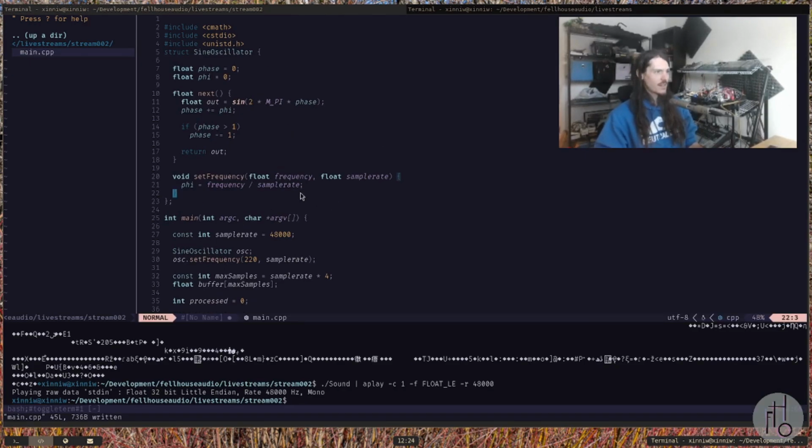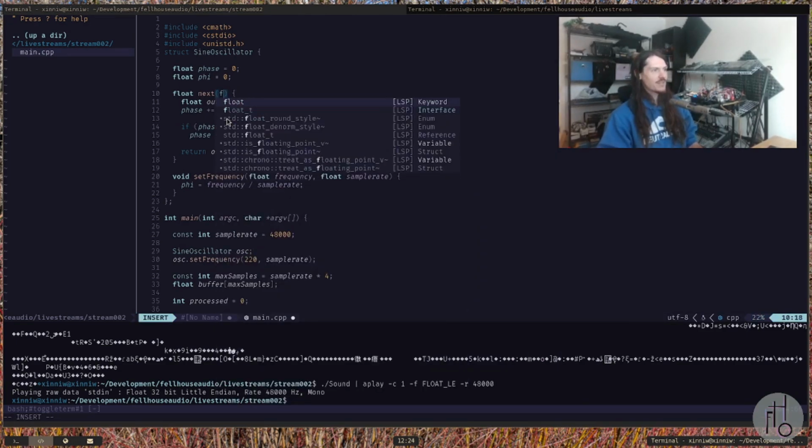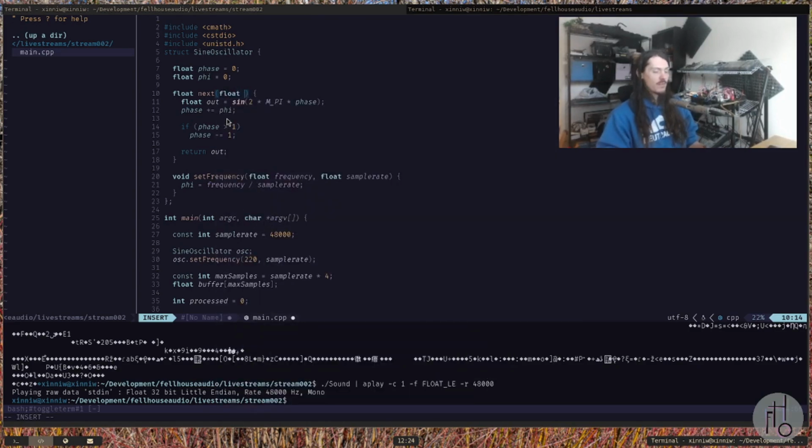We have our sine oscillator. So one thing that we might want to do is make the tone a little bit more interesting, because it's kind of boring to have just a straight sine tone. But we can do some frequency modulation, and it's pretty darn easy to do.